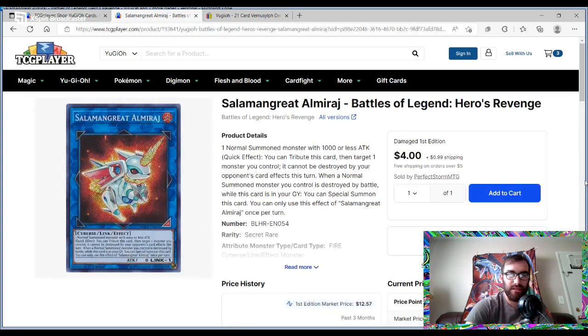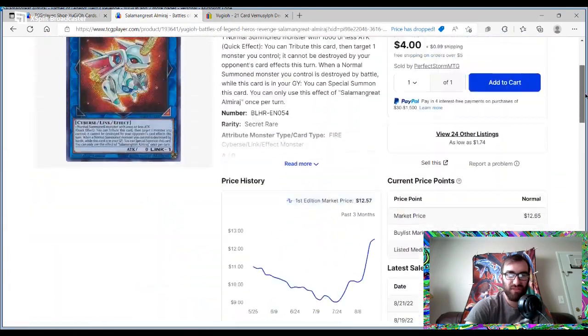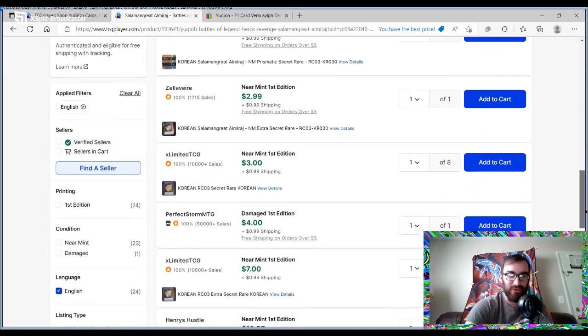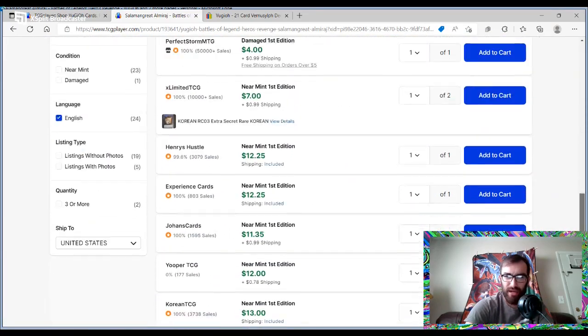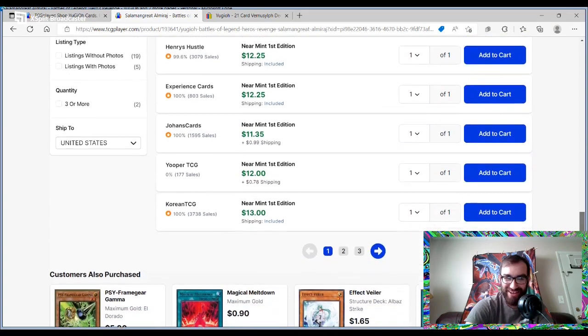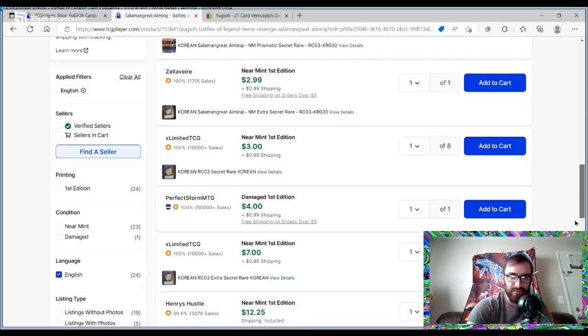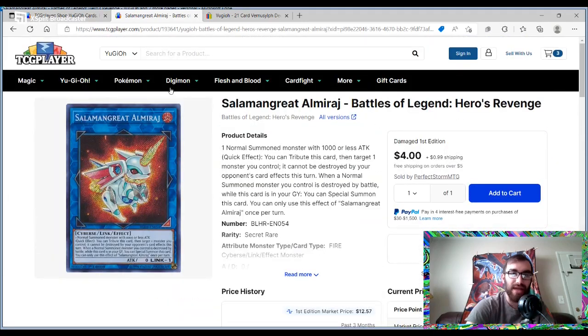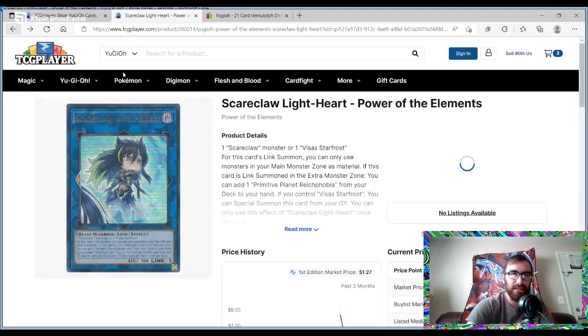Battles of Legend Heroes Revenge version, which is kind of all over the place. Wow, this card's taking off. This version of this card got bought out. Oh, my goodness. Yeah, these are all Korean. Yeah, this is like a $13 card. I don't see that card that we were just talking about, and I already forgot its name.